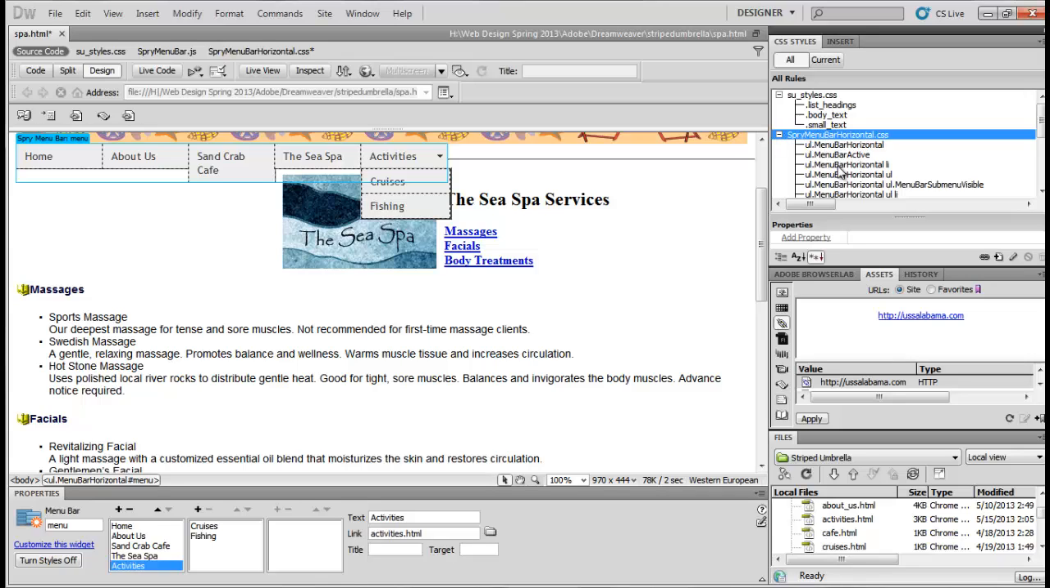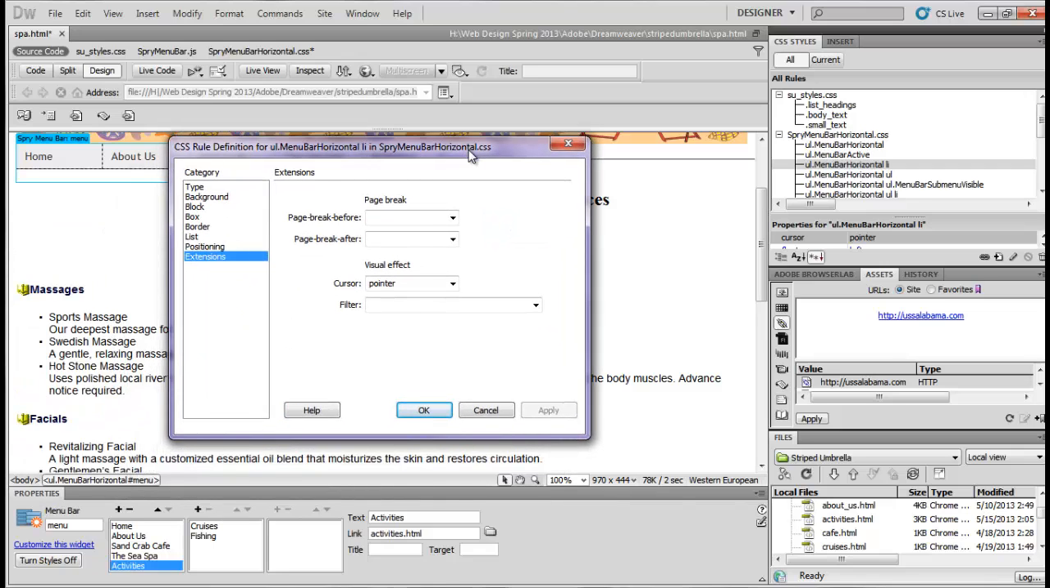So I'm switching to my third cascading style sheet rule. It's again UL dot menu bar horizontal LI. What do you think LI stands for? List item. Okay, so now we're going to go through and do some formatting for this list item. So what I'm going to do is go ahead and edit this rule. I'm going to pop up menu.